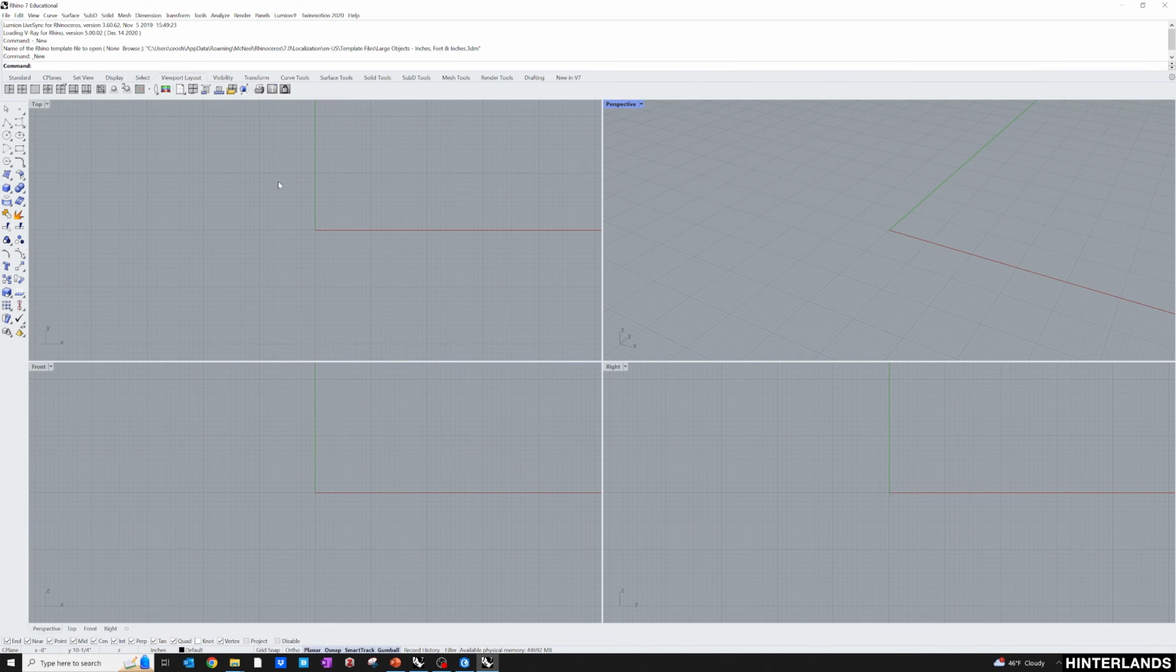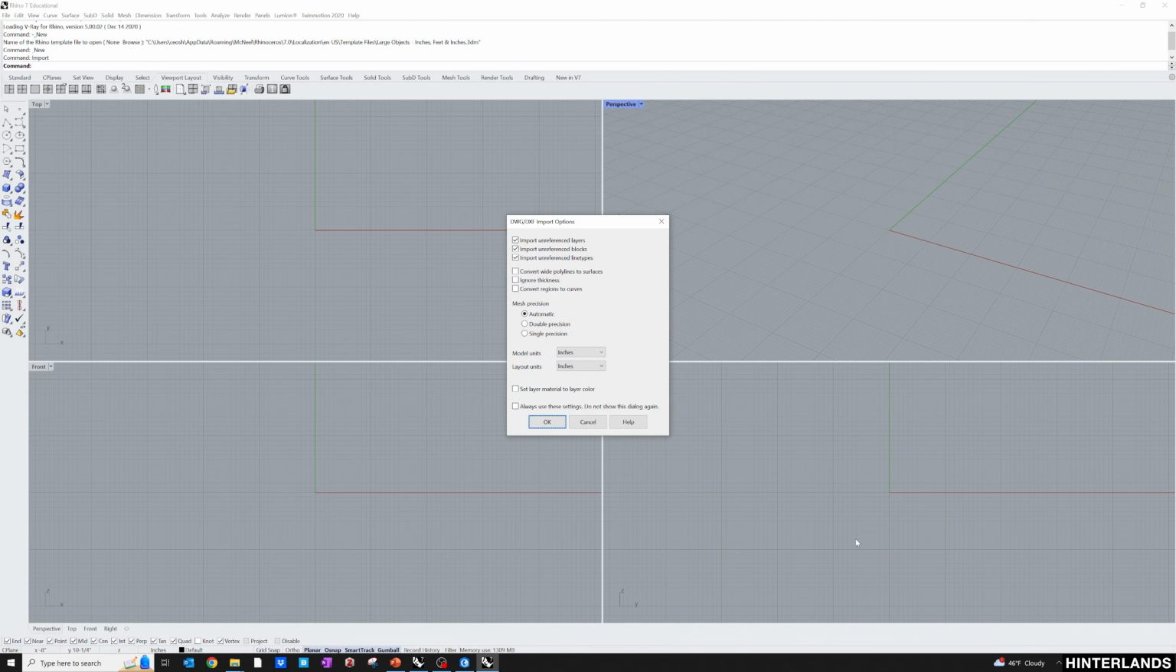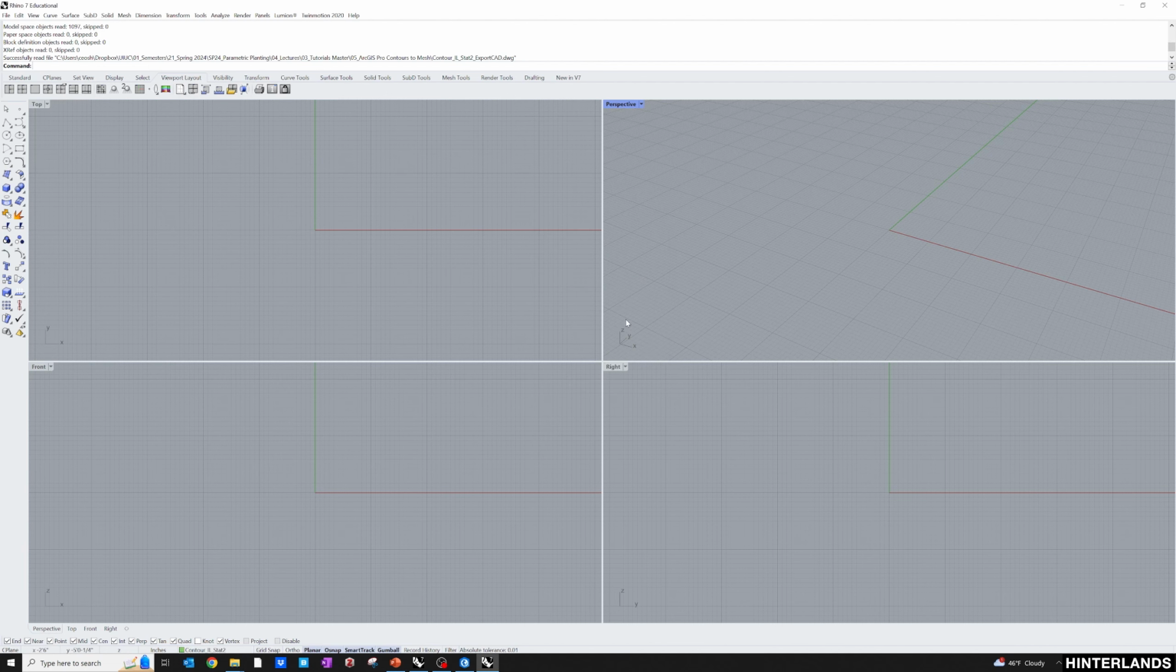Once your file is open, you can go ahead and type in import. And then you want to navigate to where you saved that export. So I'm going to hit enter on this. The model units should be set to, let's go ahead and do feet, and then hit OK. And we don't see anything, and that's because the model is not near 0, 0.